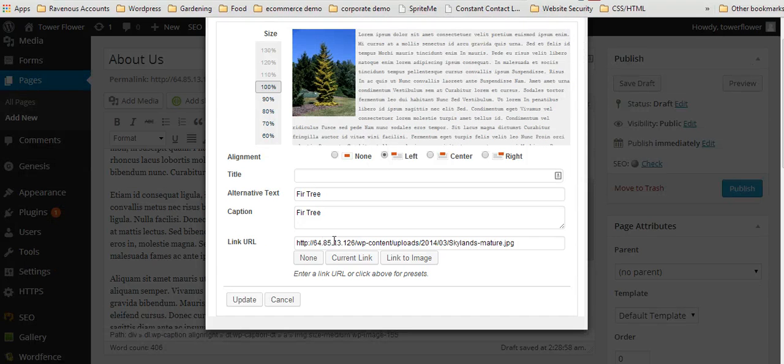If I want it to link somewhere else rather than the picture itself, I can add that link here. I also could have done it when I was first inserting the image too. There was a place to do that. But I'm going to leave it just like that, and I'm going to say update.